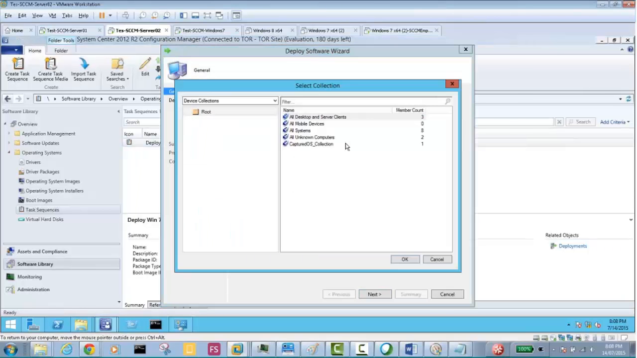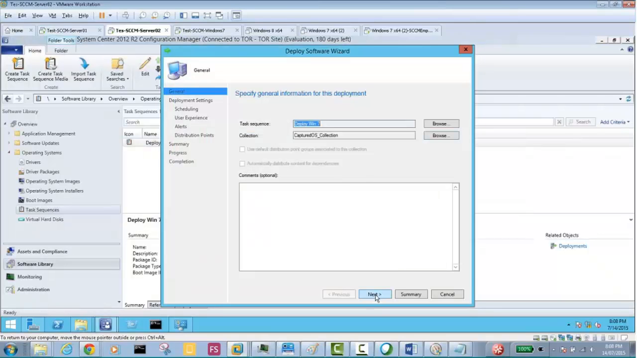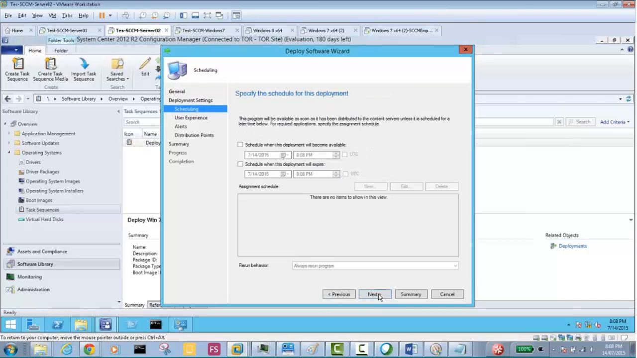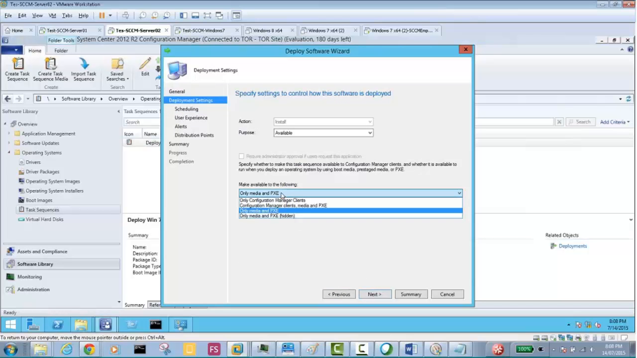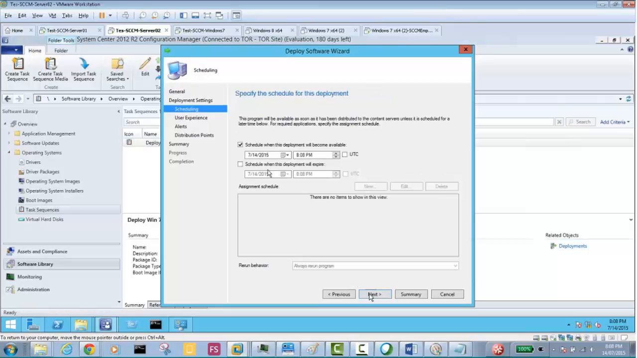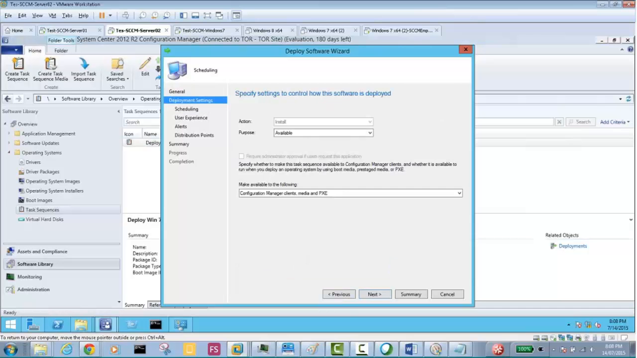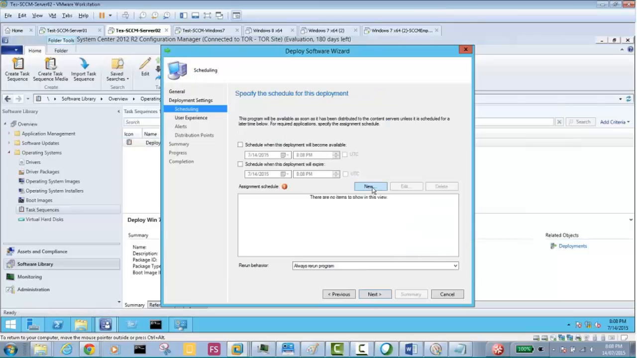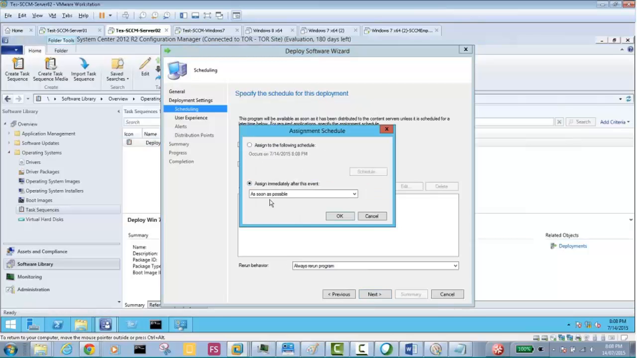Okay, and this is the machine where it's showing one. Available, only media and PXE. And you know what, here, if you schedule that... don't schedule it. Why are you scheduling? No, there was another option here. Enabling that would say yes, it's possible. Oh, when we put required, okay. Required, only media and PXE. Next, yeah, there you go. Immediately assign as soon as possible.